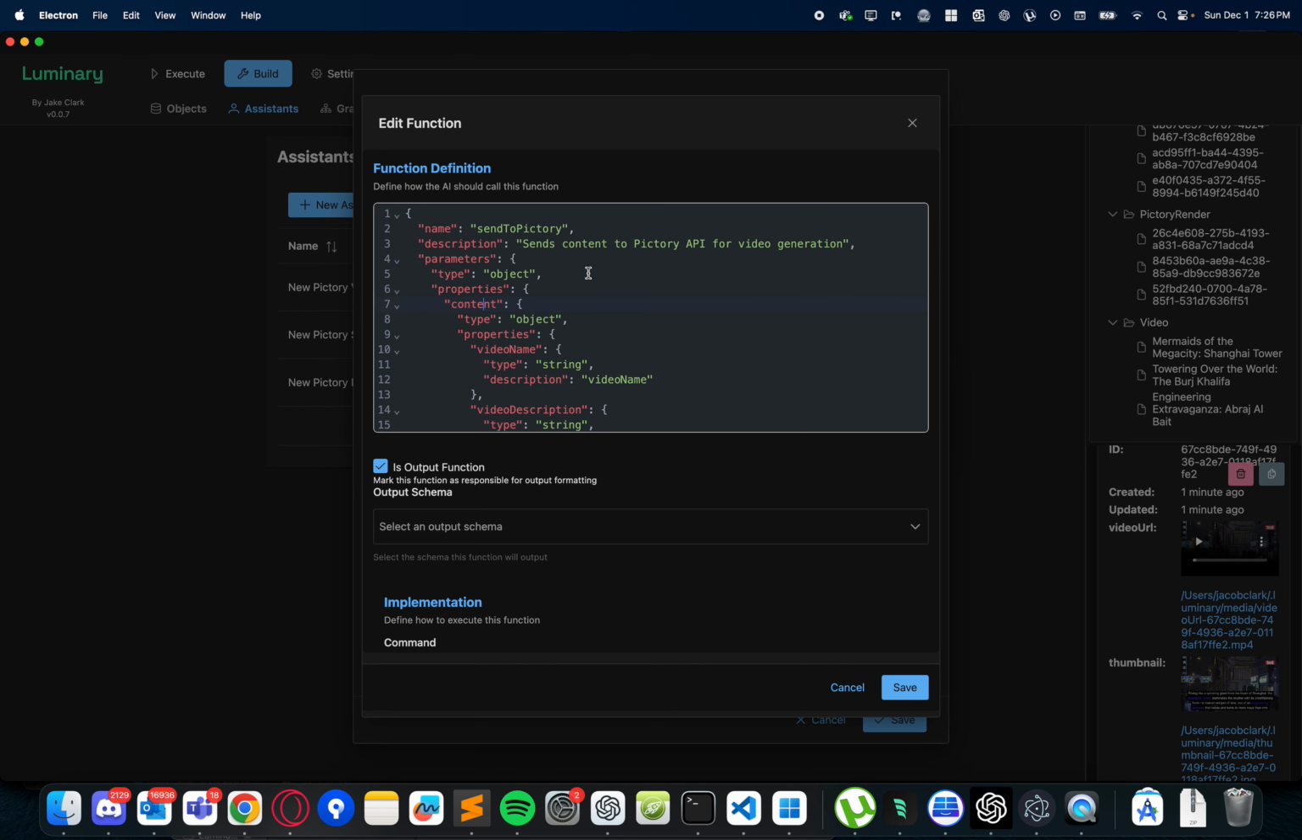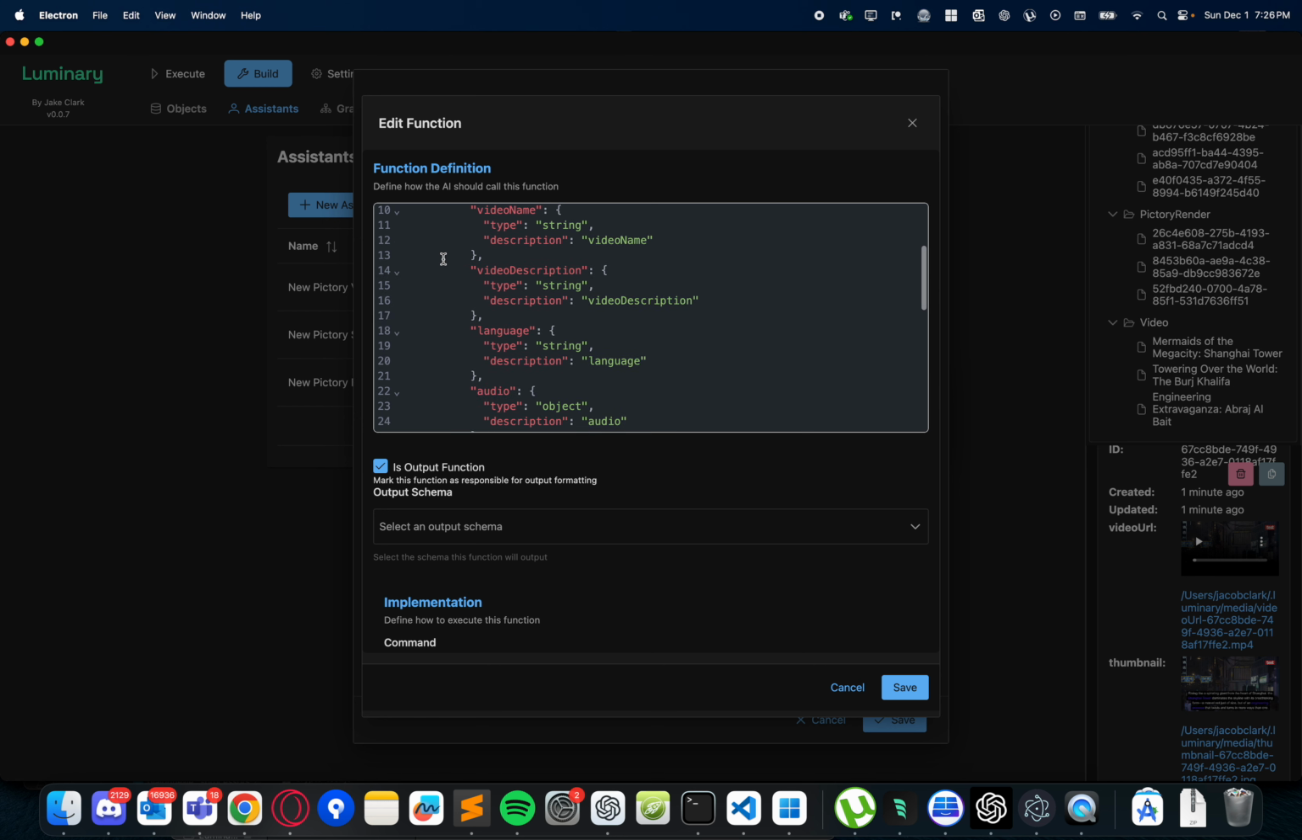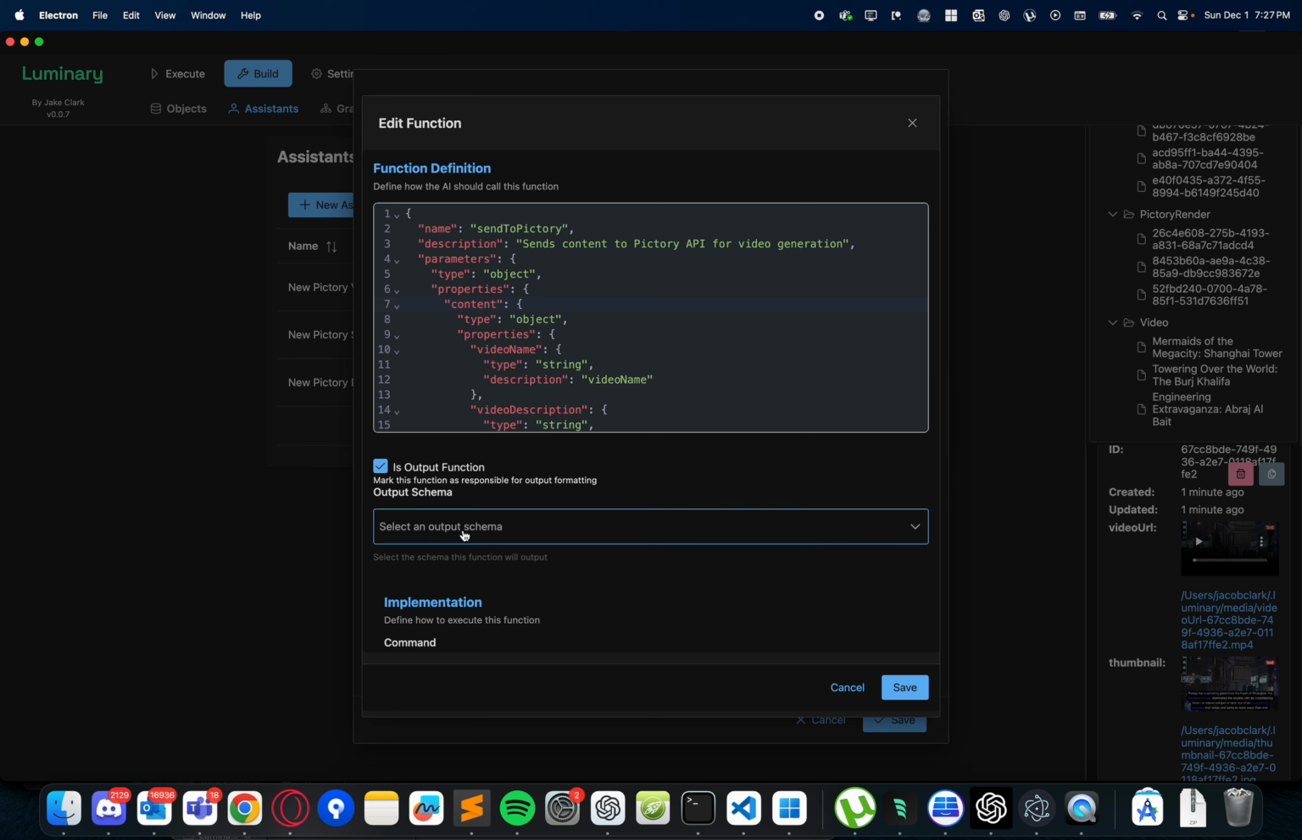This is the same thing here. We have this JSON that tells the AI how to call the function, and we can even automatically fill all of this in based on a schema. So if we select a schema here, it will change all of this information so that it's different, right?